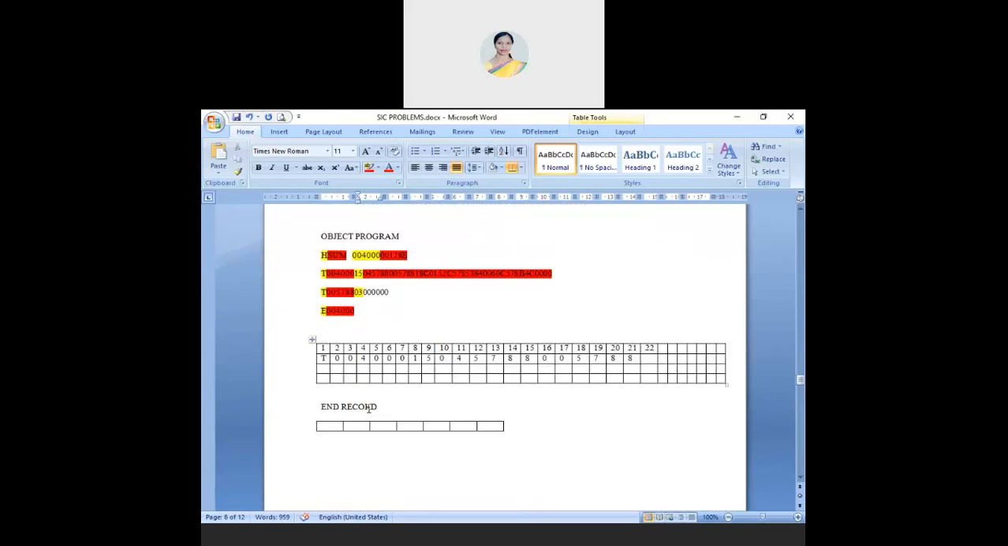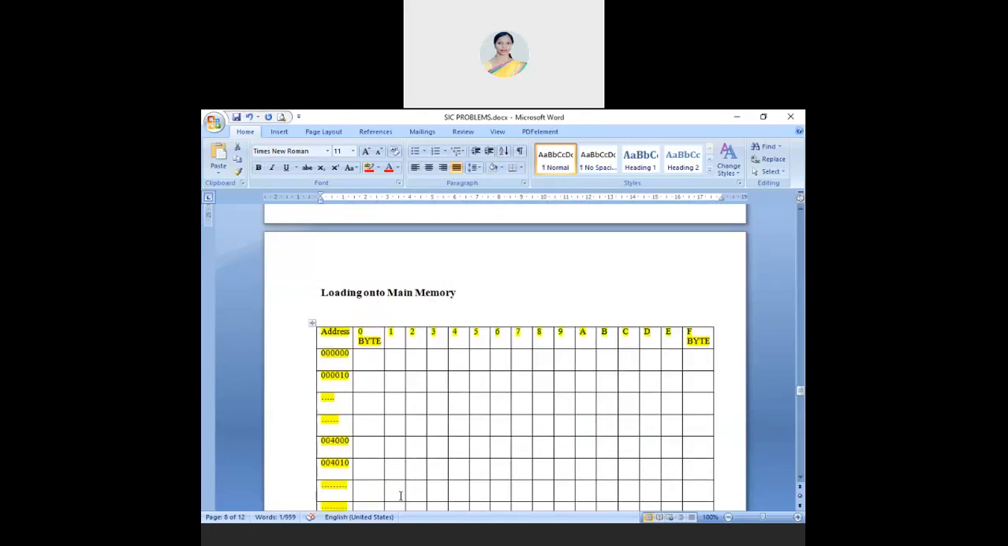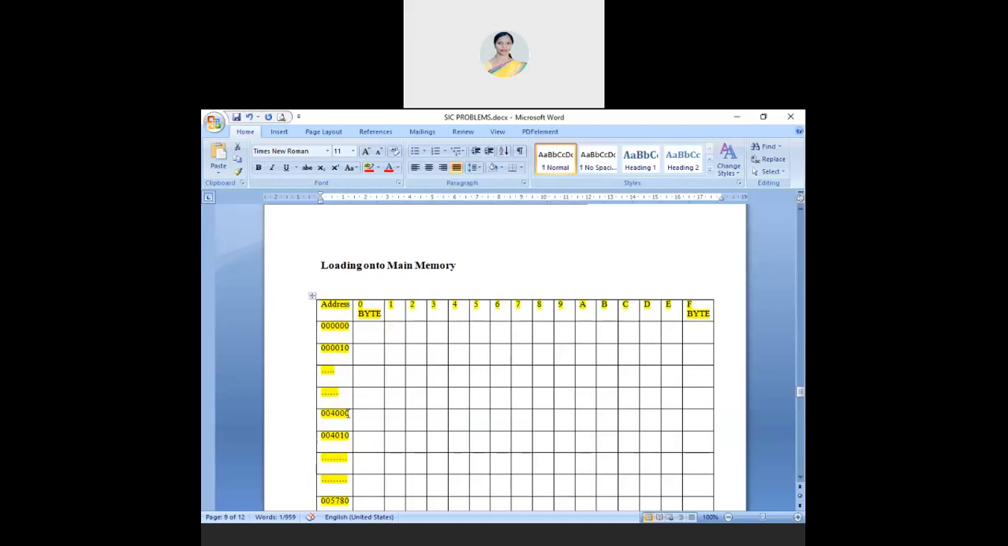So what is the starting address? At 4000, right? At 4000 I have to start loading. I have written all this for some other purpose, but I have to start from 4000. So how exactly will it be loaded? What is your first object code? 045788. This is 1 byte. Do you agree now? In 4000 byte, 04 is loaded. In 4001, what is loaded?